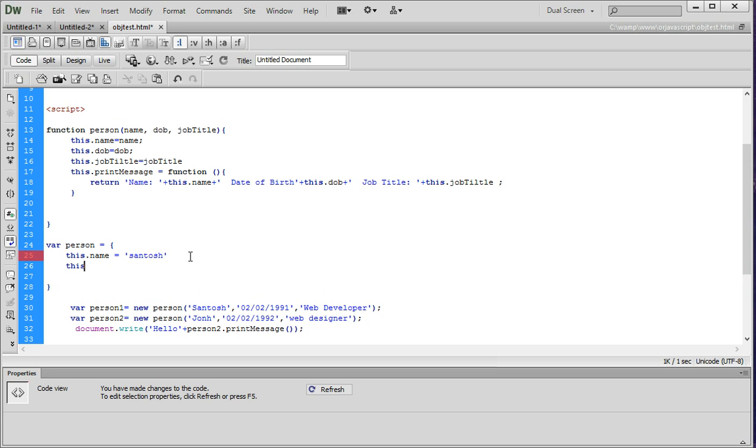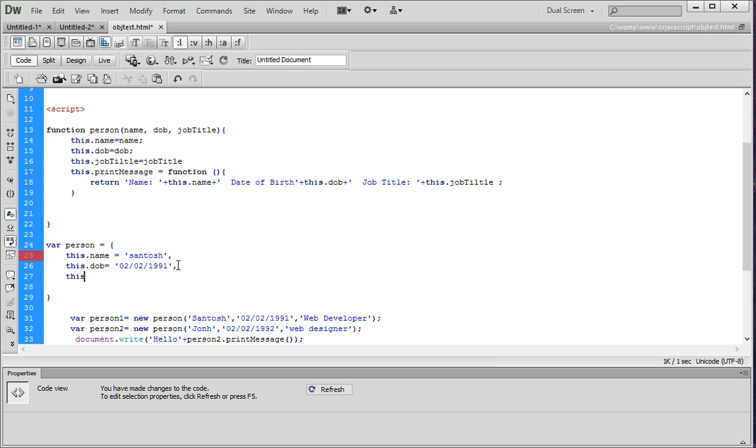Okay, and this.dob equal to 02/02/1991. You need to put a comma there always, please don't forget that, comma, and this.jobTitle equal to web developer. And comma there, and then sorry, you cannot put equal to, that's my fault. You need to use a colon and not the equal to. This is how you create the literal object. Basically, that was my fault.